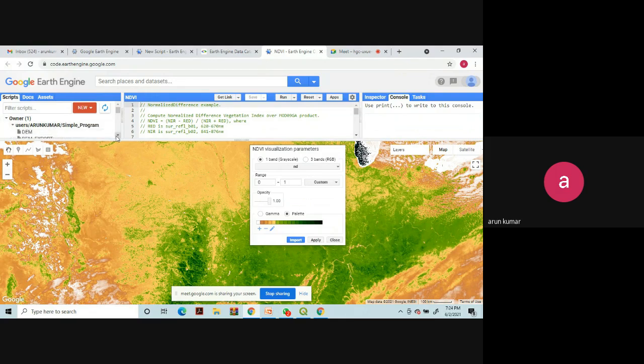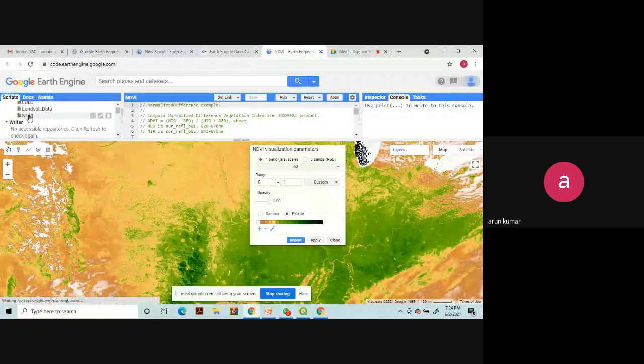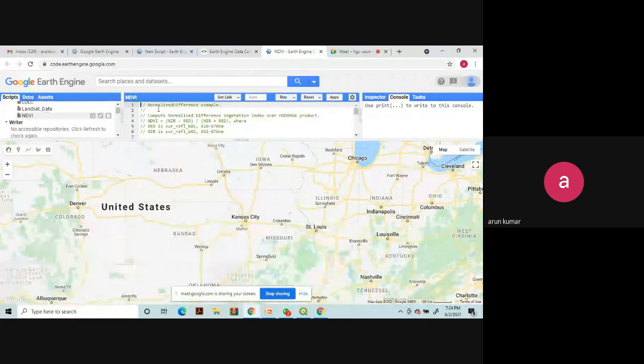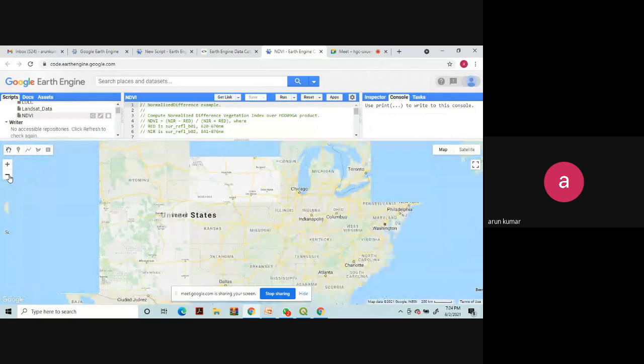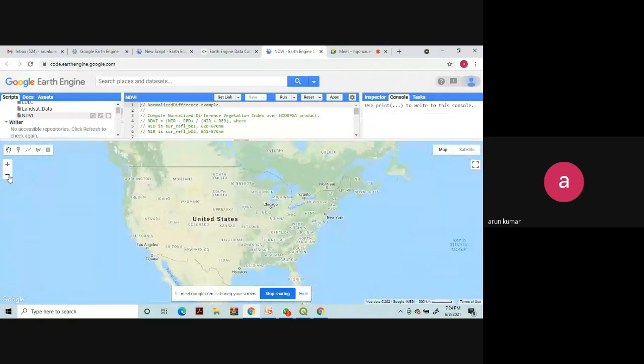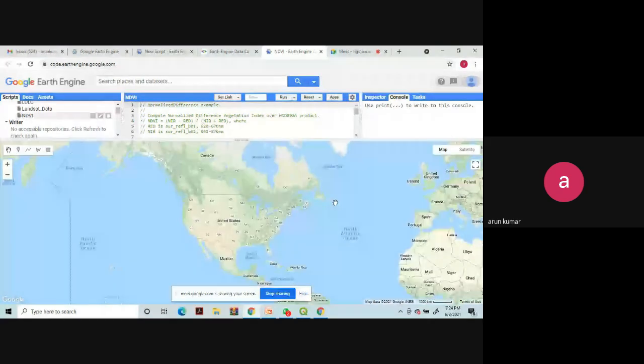So in my program here I have used NDVI. I have already created a file and saved this particular code, and this is how it appears. You can zoom in and zoom out wherever required just by pressing this. If you are interested to see the NDVI in India, you can just move to that part of India.